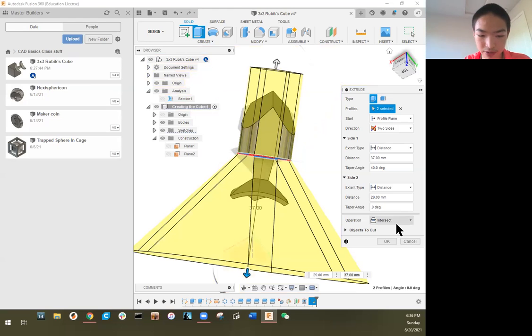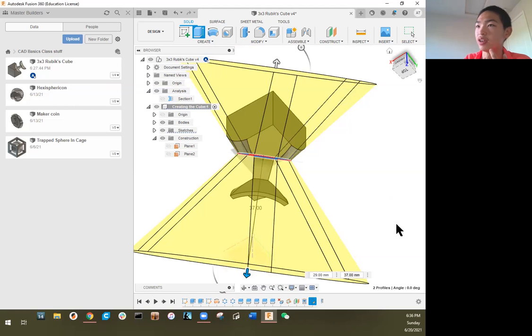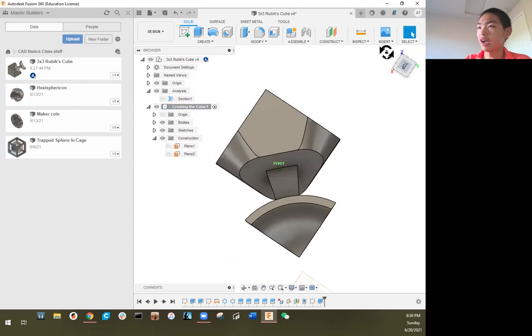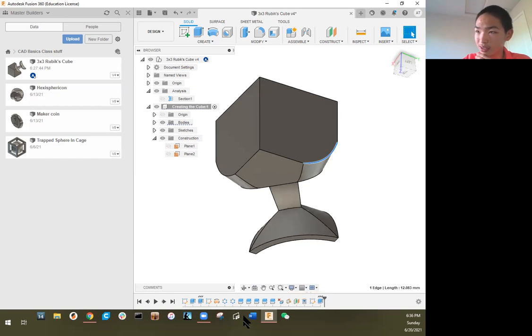So let me try a few values just to see how it looks. I think 40 is usually pretty good. Basically, doing this has the same effect as if we filleted it, except different parts of this corner edge part are filleted by different amounts. This part is probably filleted by like 7, and this part's only filleted by like 5 millimeters. So that's the advantage to doing this.